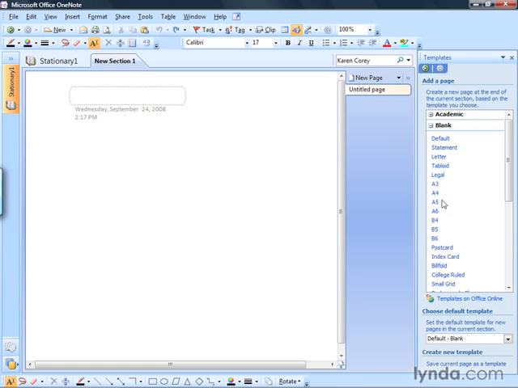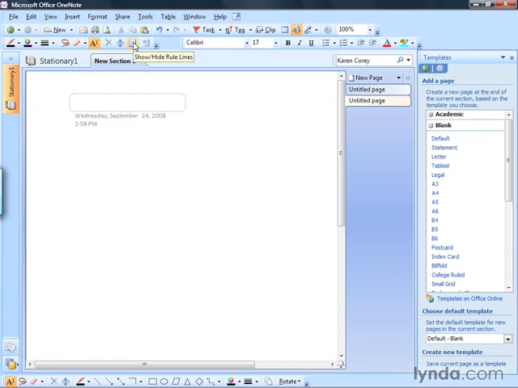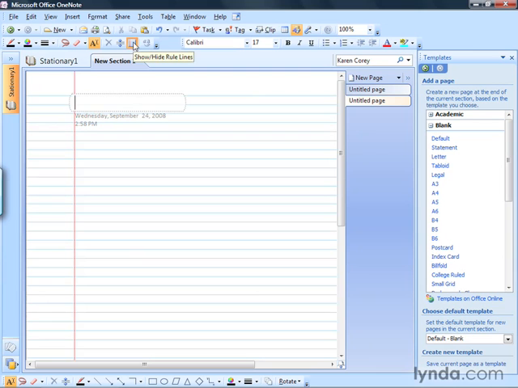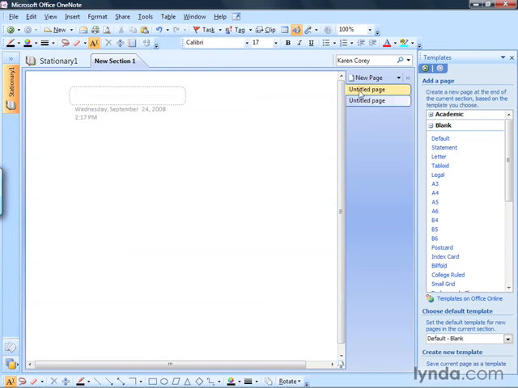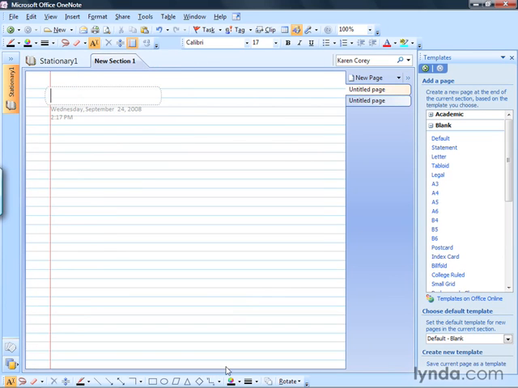Now, if we go up here to letter and just click on it, look what happens. We get a brand new page. It's untitled. Just so happens that the rule lines are showing. I'm going to turn those off. It really doesn't look a lot different than the first page, except that if I leave the rule lines on and go back to the previous page and turn the rule lines on there, you're going to see that with my scroll bar over here, I'm really seeing the whole page.